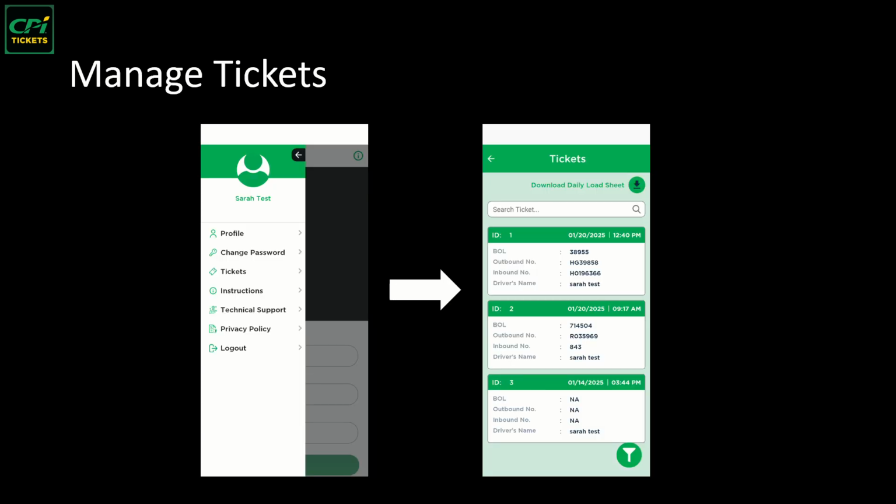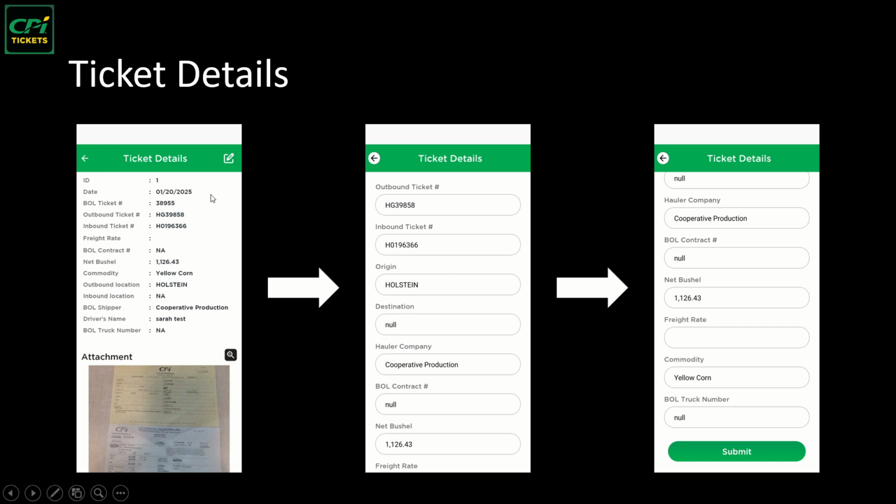To view all tickets that you have entered, you can go to the top left corner of the app, pull up the side menu, and go to Tickets. This will show every ticket you have ever submitted. You can search any ticket by date, ticket number, destination, origin, or any field associated with the ticket. If you want to see more information about the ticket, you can click on it to pull up the ticket details page. This will show all information associated with the ticket. If you need to edit any ticket information, you can hit this icon here to change any information.